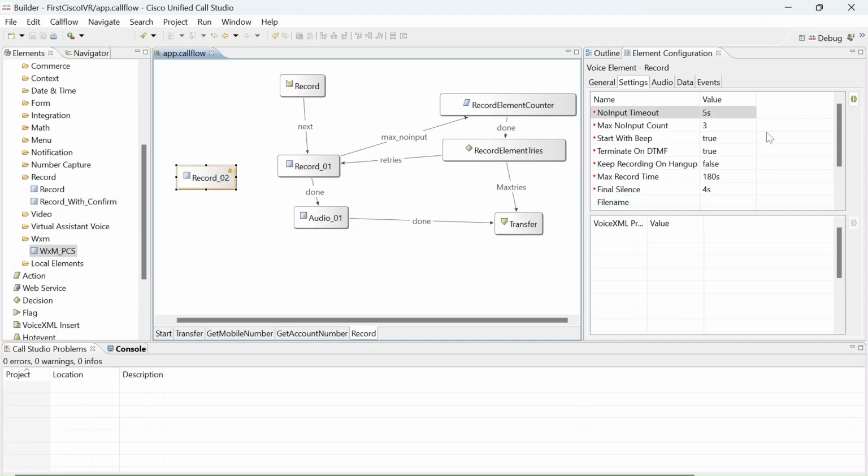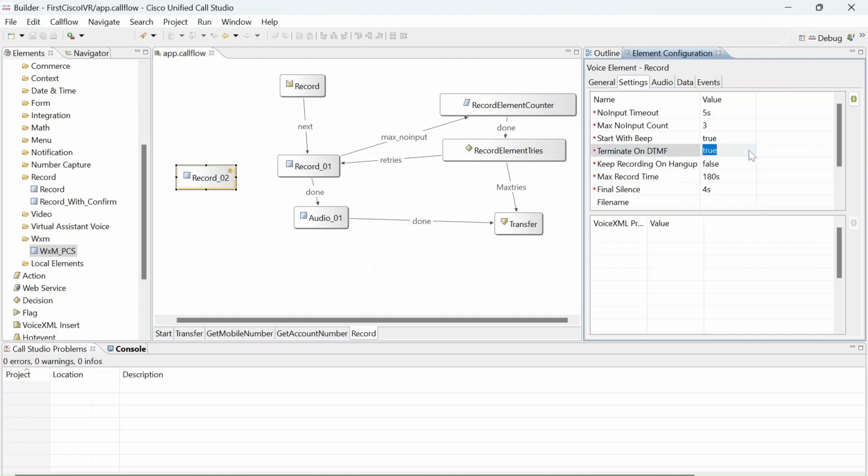Next is start with beep. It will play some beep sound from the CVP audio, then you need to start your recording. Terminate on DTMF: if you press anything, that means your recording is completed. If you make it false, that means you can record until the special character or hang up. So ideally we make it true only. If you press any DTMF, then the recording is completed.